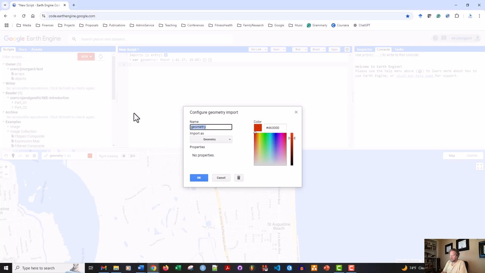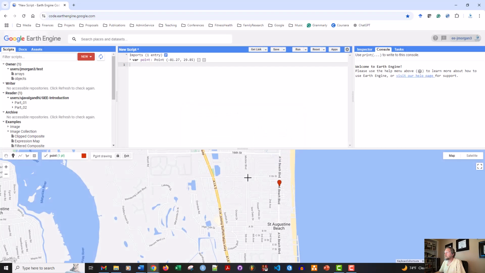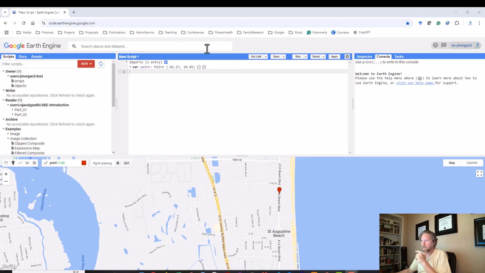It defaults to being called geometry. We can also change the color of the point and all that. That's just literally the symbology on that map there. But really what we have is a point at negative 81.27, 29.885. It's worth noting we could have just typed that.